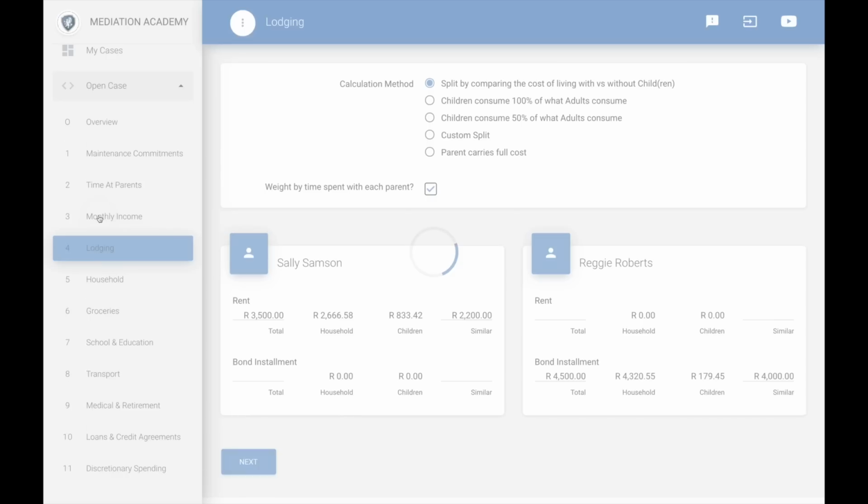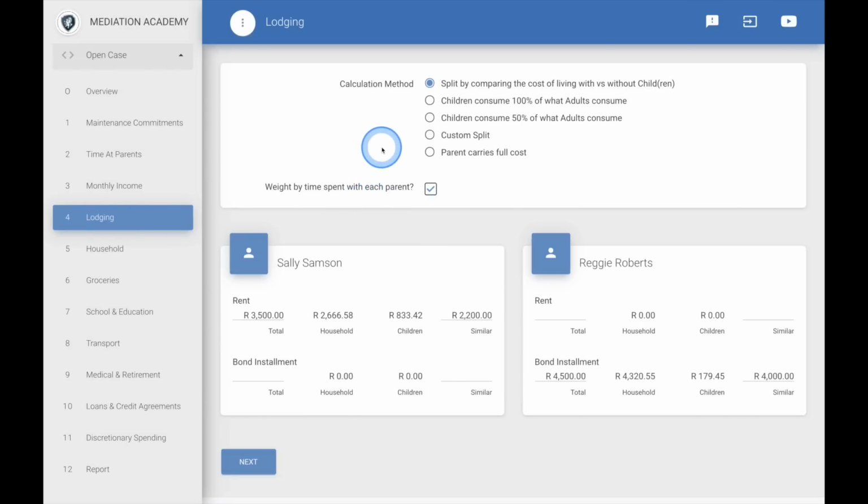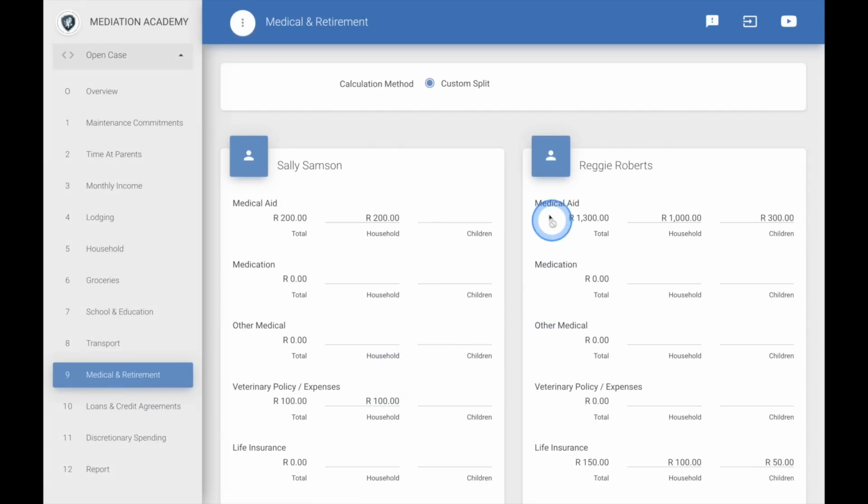From here on, we're going to list each parent's expenses. The parents can choose which calculation method makes sense for both of them, and they can choose if they want to weight the expenses by the number of days Bobby spends with each of them. So Sally is living in a 2-bedroom townhouse that's costing 3,500 a month, and if she stayed in a single-bedroom unit in the same complex, it would cost 2,200. And of course, we did a similar calculation for Reggie. Now, if I remember correctly, there was a medical aid deduction on Reggie's salary, and it's pulled through to the correct item on the budget.